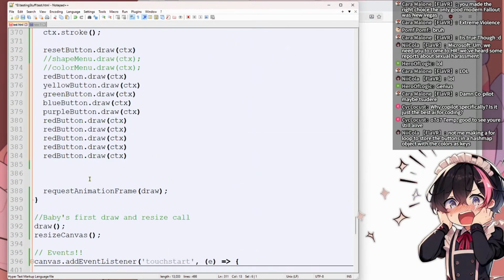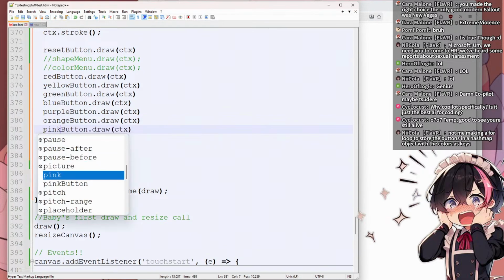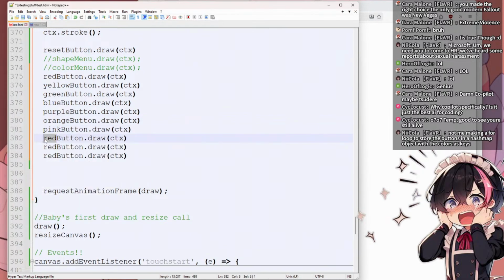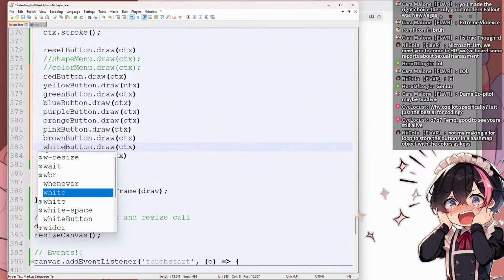Orange, pink. Orange. Don't insert orange. Pink. Brown. White and black.